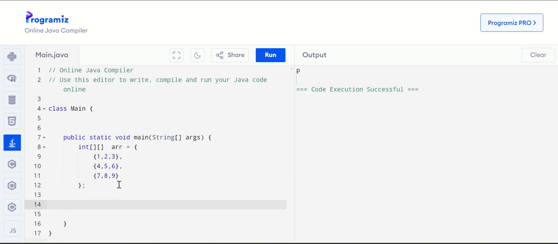What if I want to get the values of this array? How can I get it? Let's see. System.out.println. First of all, we will specify the row of which I want to get the element. I want to get this one, which is present at the first index, so I will put 0. Why? Because we know that in an array the indexing starts from 0, and this is the 0th index of the array.